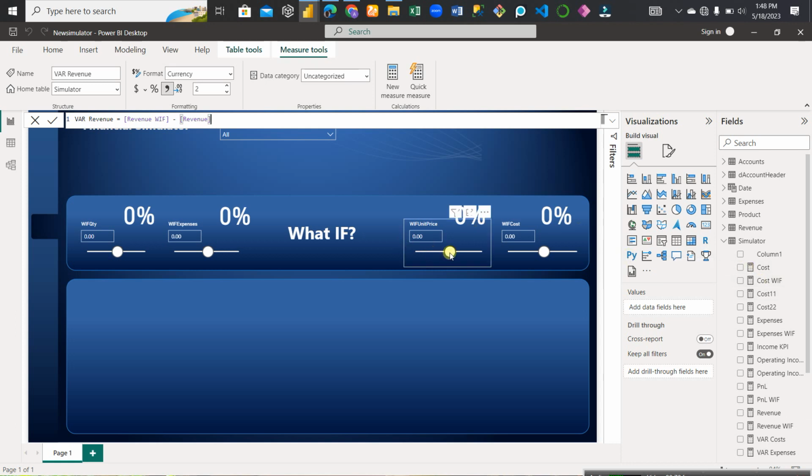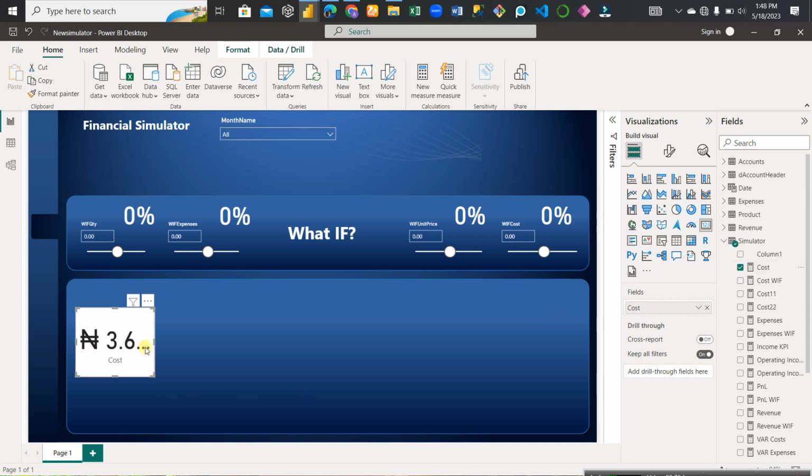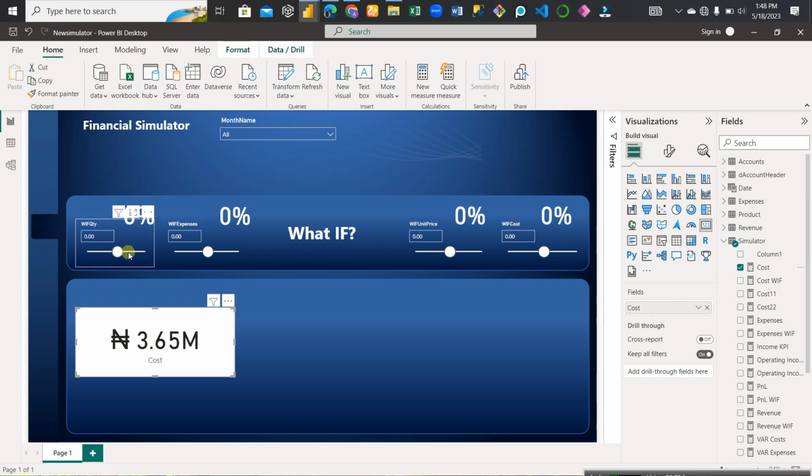cost, changing this won't affect the cost, because this is a variable cost which has been imputed. The formula has been used with the what if quantity and the what if expenses. So for example, if you're inputting the cost only here, 3.5 million naira, and I'm increasing this, you can see there's no change. But let me take it back to 0.